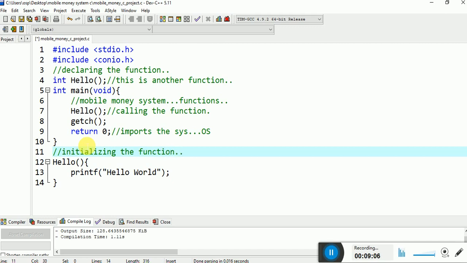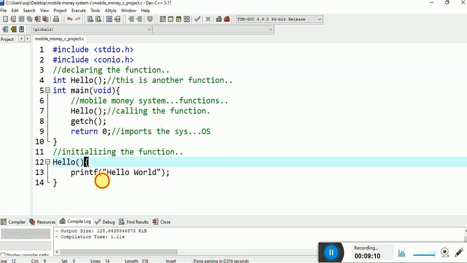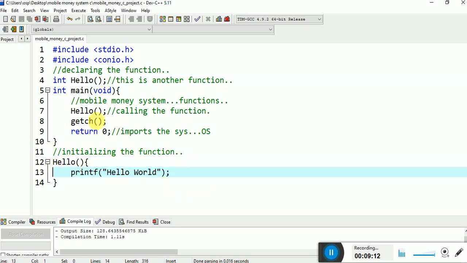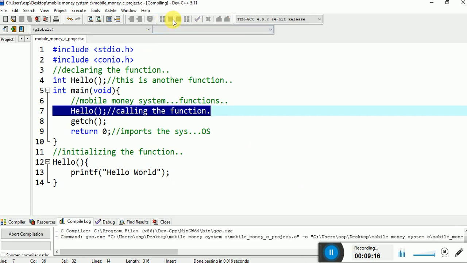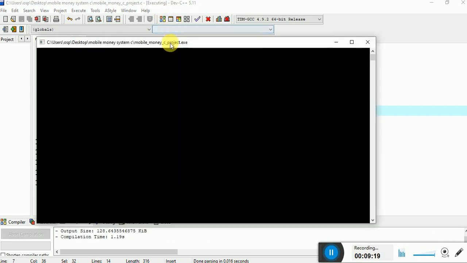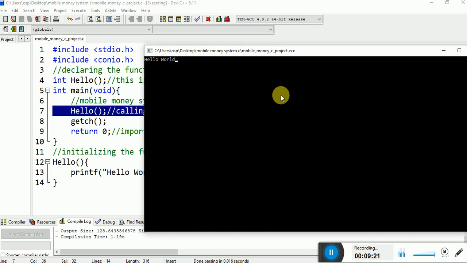Remember, on the other side we define or declare it, and now we are initializing the function which is called hello, and then later on we call the function. If you try to compile this line of code, we shall get an output called hello.